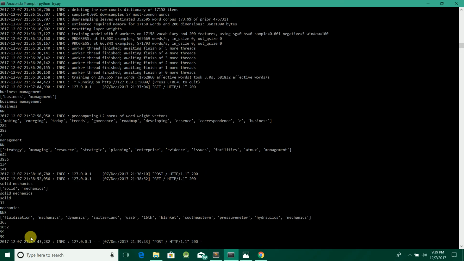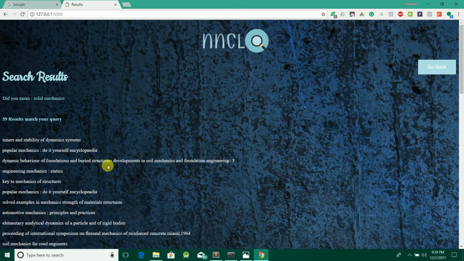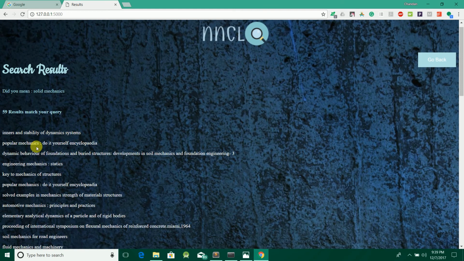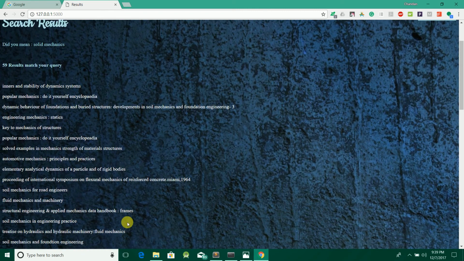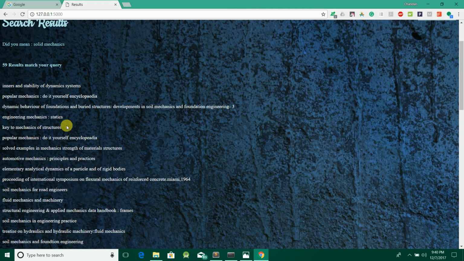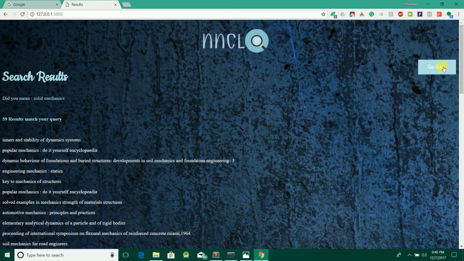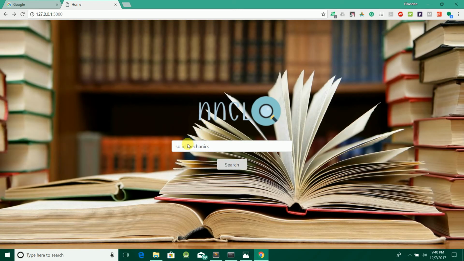So as you can see, those have been generated successfully, and these are the results: soil mechanics, dynamic system, popular mechanics, dynamic behavior of foundation, engineering mechanics, and you can see all that, fluid mechanics. These are all related to soil mechanics and engineering practice. As you can see, it magically appears that it gives you results which are quite similar to the query which you ran. So it's quite good to see these results, of course. And it's generalized. It is not made for this library only. It is generalized. It will work on all the libraries, hopefully.